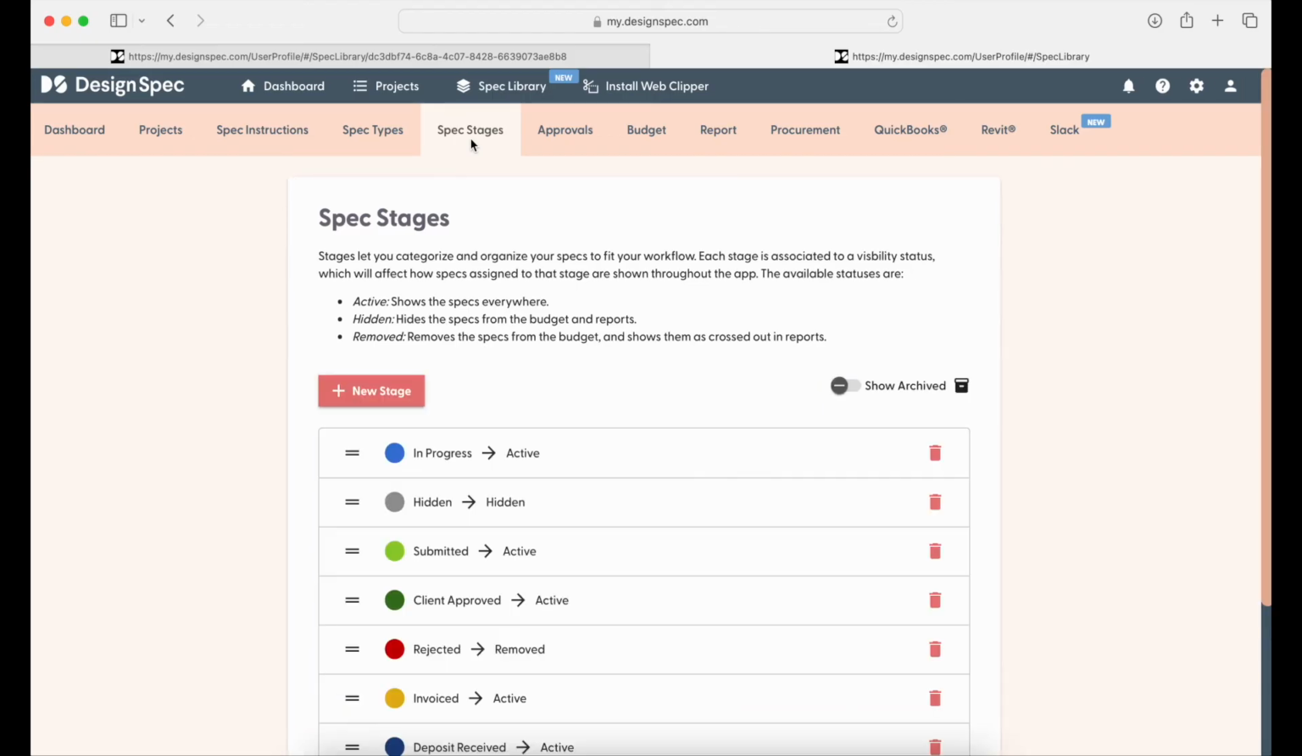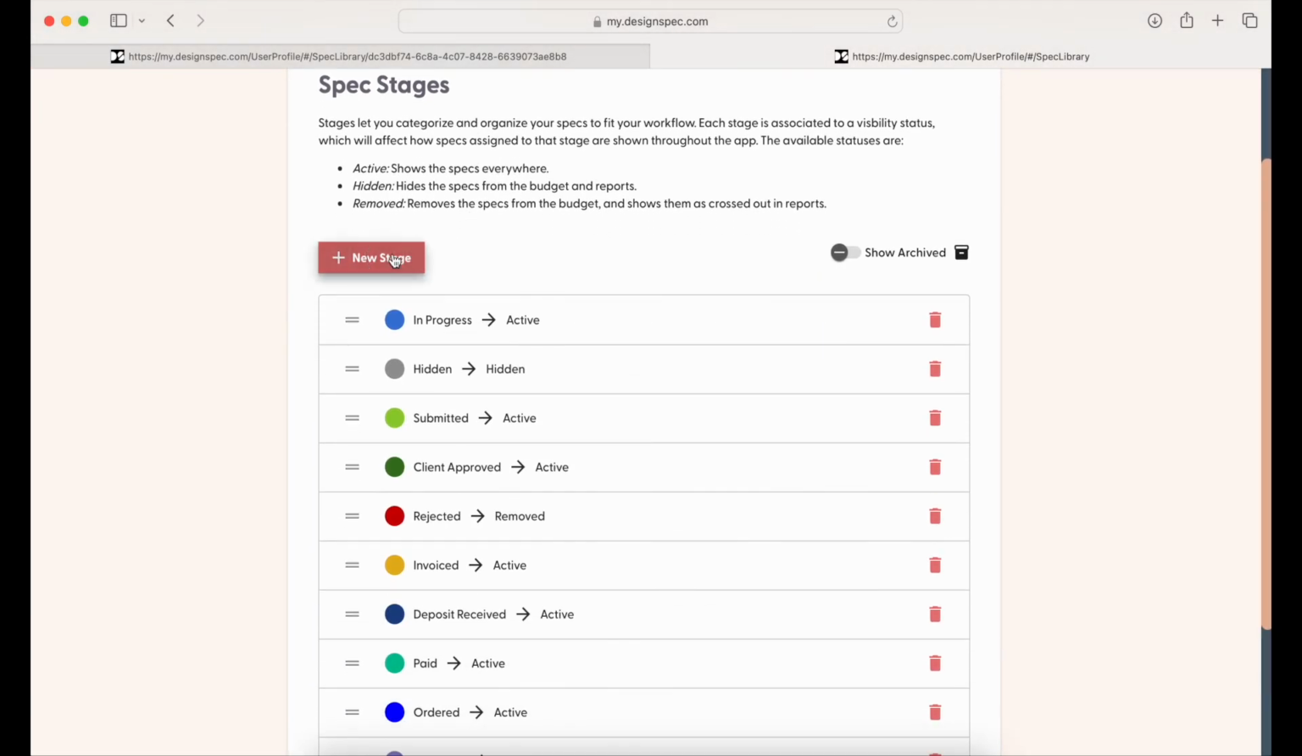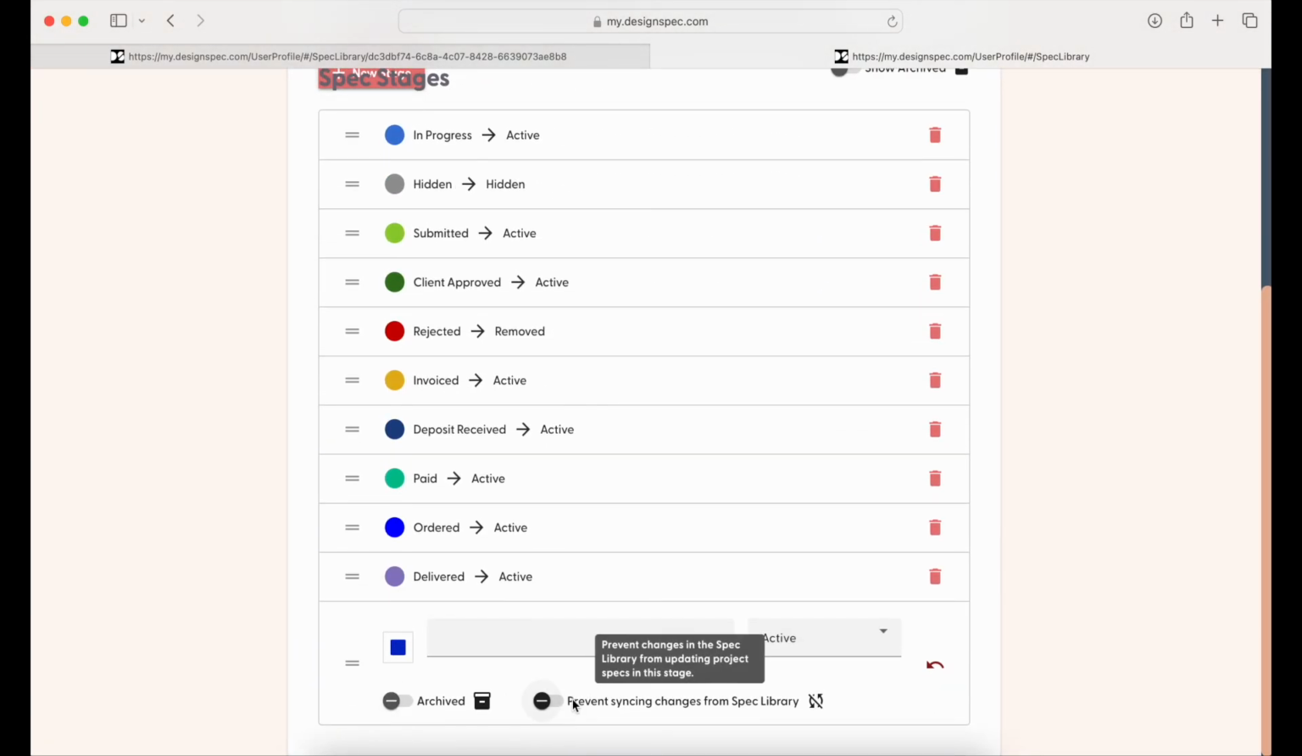On the pink Spec Stages tab, you can assign a prevent syncing option to a stage. Once this stage is assigned to a spec, it will not update if the spec was updated in the library and changes are synced.